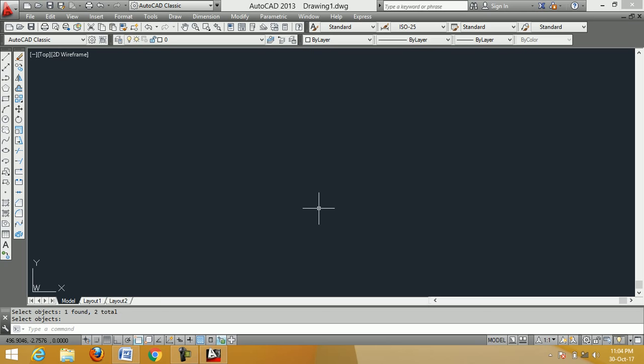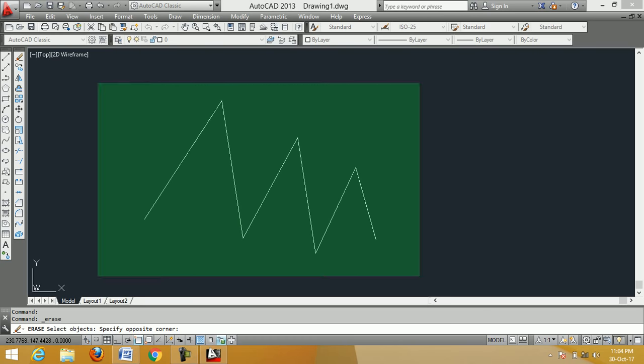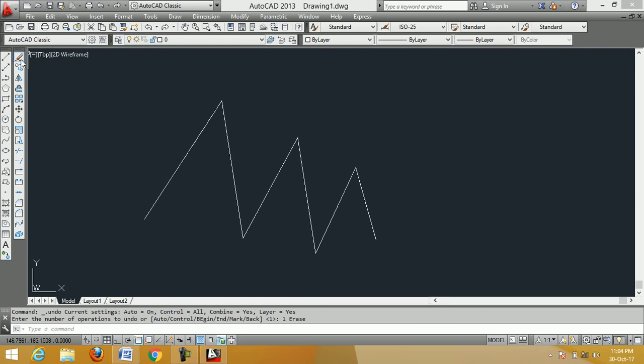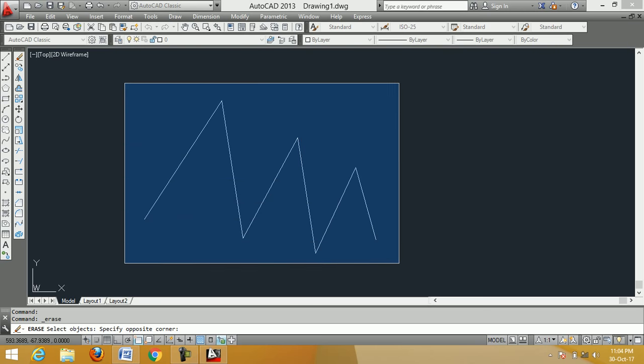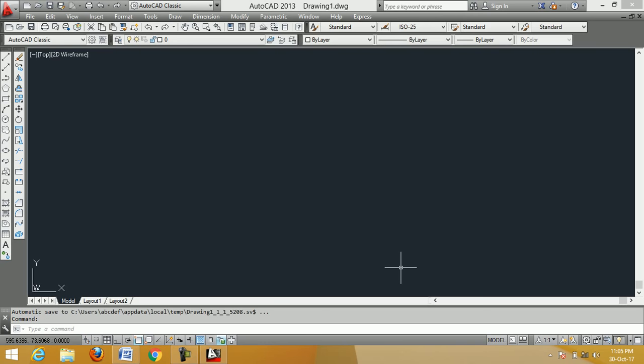Next, we use window selection. First, draw the lines. This is a drawing. Click on the Erase command, select object, click on this side, specify opposite corner, click right side, then Enter. Undo. Again Erase, select object, click on the left side, specify opposite corner, right corner, click on this side, select all objects and Enter. This is the window selection method.